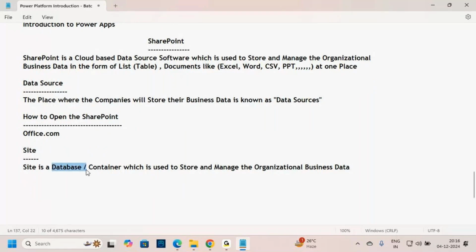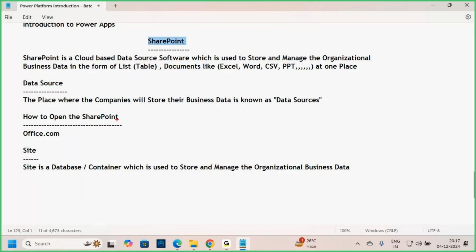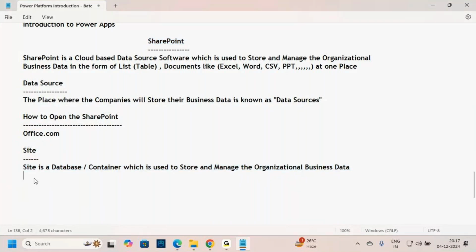Site will act as what? Database. Or it acts as what? Container, which is used for what? Store and manage the organizational business data. So within SharePoint, where we need to store and manage the organizational business data, it is within the site. So for now, let me go and create a site, guys.